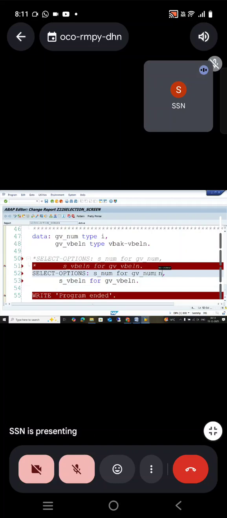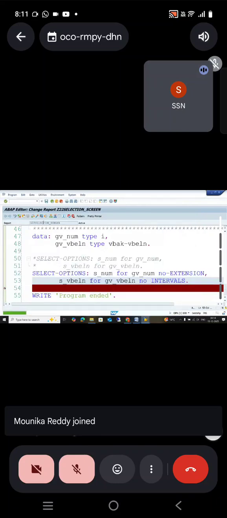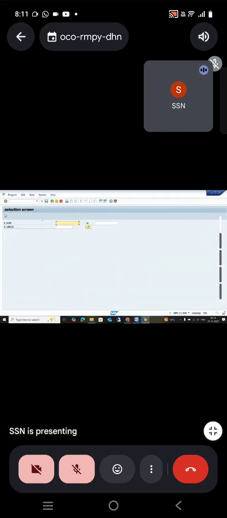What I can do, I can say no extension. For the next field, I want extension, but upper limit I don't want. No intervals. Activate it. And obligatory, default, match code object, that and all will be the same applicable for select options also. See, for the first one I said no extension. Extension is gone, multiple selection gone. Next, for that upper limit I don't want, I said, so it is gone. Clear? So no extension keyword avoids the extension, no intervals avoids the upper limit.